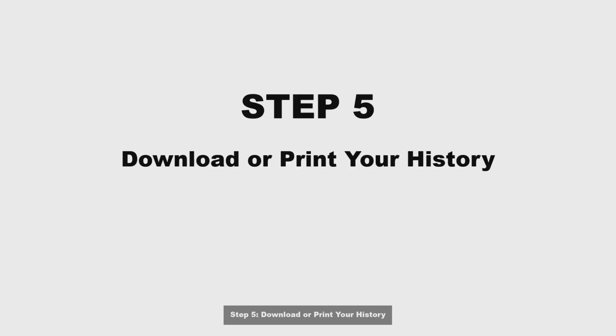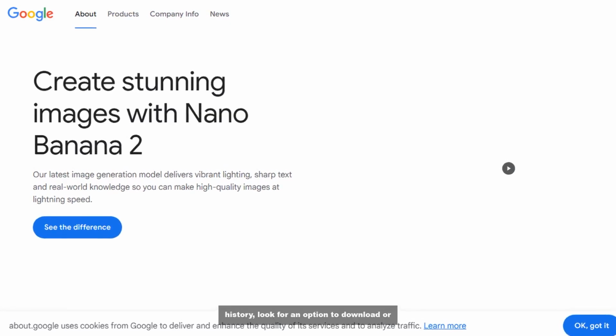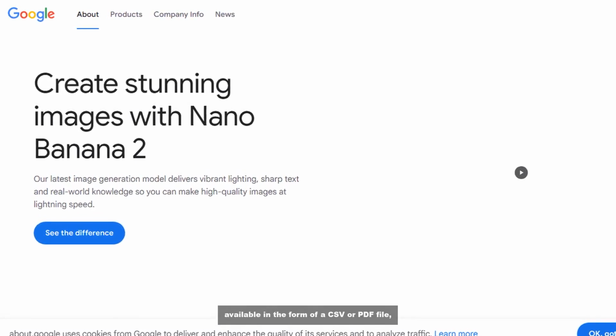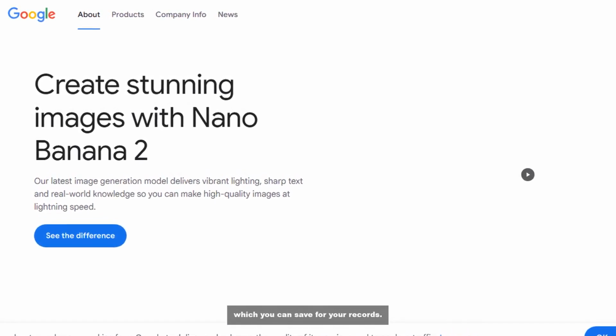Step 5. Download or print your history. If you need a copy of your transaction history, look for an option to download or print the information. This is usually available in the form of a CSV or PDF file, which you can save for your records.